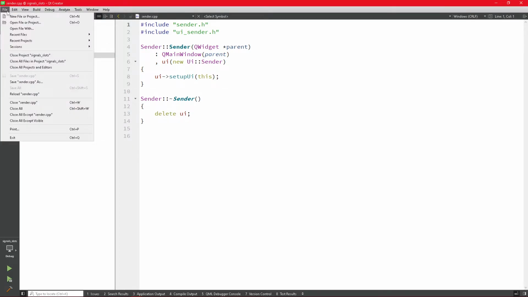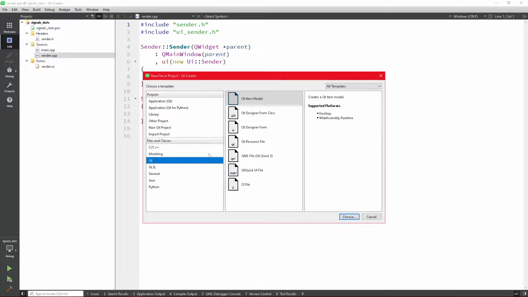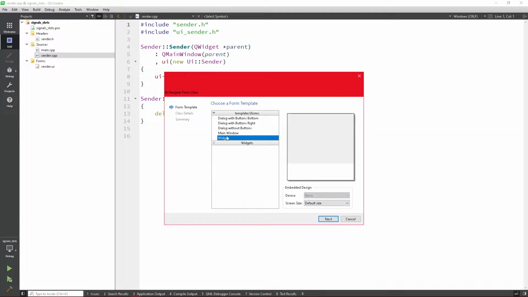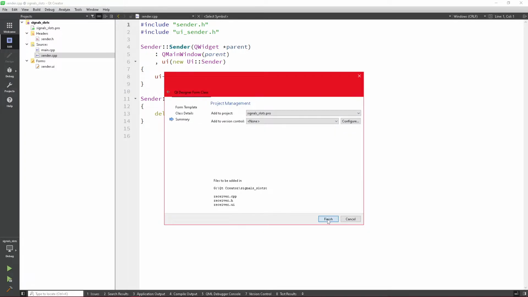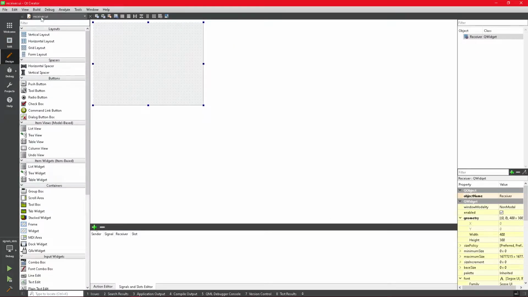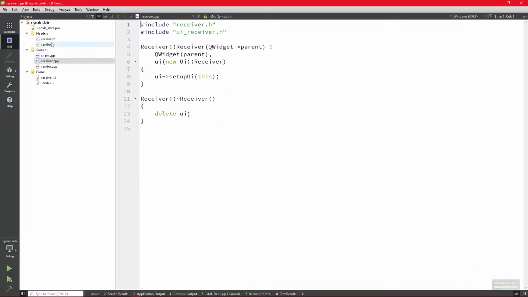So click File, then click New File or Project, and then under Qt, we're going to select Qt Designer Form class. So click New, choose, and then here you want to choose the QWidget form template. Click Next, and then here I'm just going to name this Receiver. Then click Next, and click Finish. All right, so we have this receiver.ui now, and we also have this header and that CPP file.